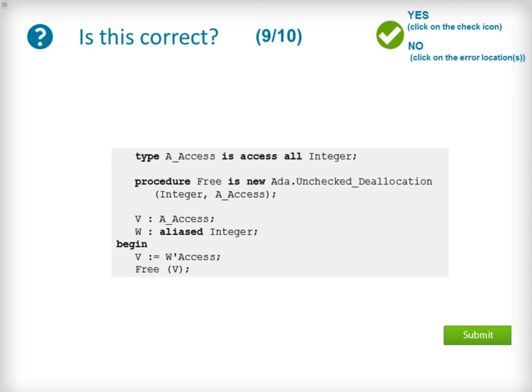Our penultimate question again presents the access type targeting integer objects from any storage pool including the stack. We instantiate unchecked deallocation as the procedure free, using both the access type and the target type. Next comes an instance of the access type named v, along with an aliased integer w. In the body, v is assigned access to w, and subsequently v is passed to free.